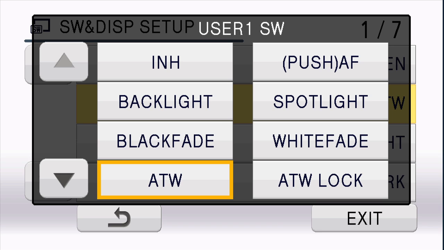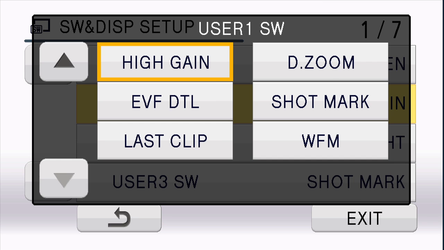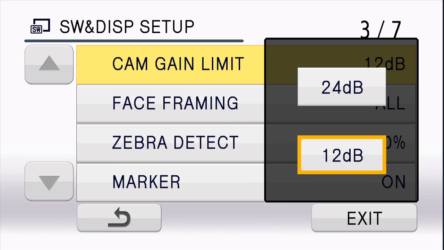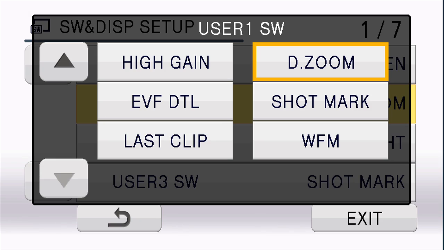ATW, switches the ATW, which is auto tracking white, function on or off. ATW lock, fixes the white balance when it's pushed during ATW. High gain, the gain switches from normal to high. Digital zoom, changes the ratio of the digital zoom. Electronic viewfinder detail, emphasizes outlines of images in the LCD monitor for easier focusing. Shot mark, adds a shot mark to the metadata. Last clip, deletes the last clip shot. And waveform monitor, displays a waveform monitor on the LCD screen.